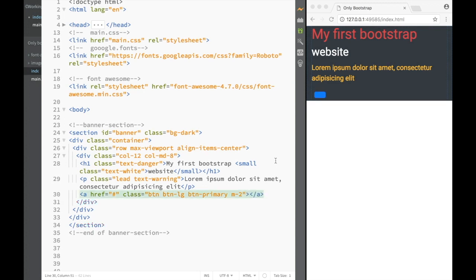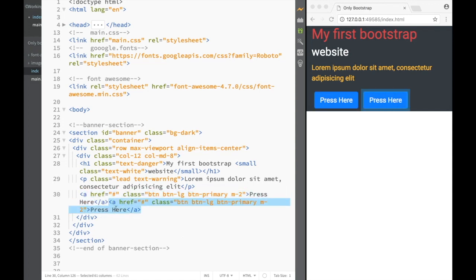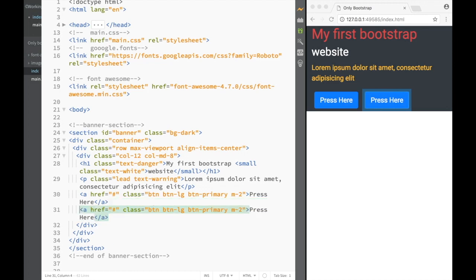So let's go ahead, and you can see that this is my button, and I'm going to write press here, and we're going to copy this one more time. And now we have 2 links, but I'm just going to change a color over here. I'm going to say this is going to be success, right? So this is going to be a green one. And actually we're done with HTML. Now let me go over a few classes, right?